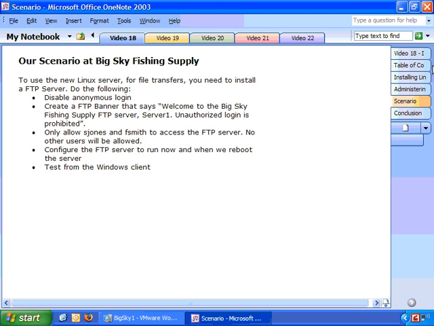Now, in our scenario at the Big Sky Fishing Supply Company, they want to use the new Linux server for file transfers. To do this, you need to install the FTP server, and then we have a list of configurations that need to be performed. First off, we want to disable anonymous logon. This is enabled by default, and this is a security concern. Then we want to create a banner. A banner is just a message that pops up when someone accesses the FTP server. We want this banner to say, "Welcome to the Big Sky Fishing Supply FTP server. Server 1, unauthorized login is prohibited."